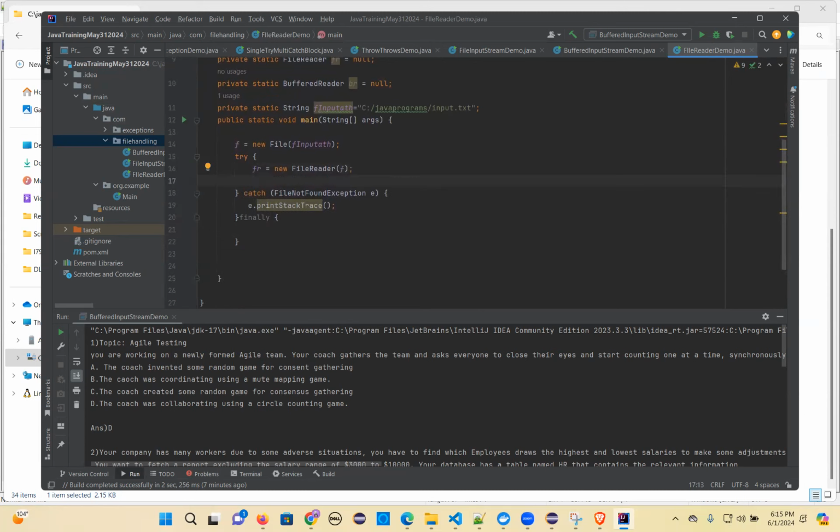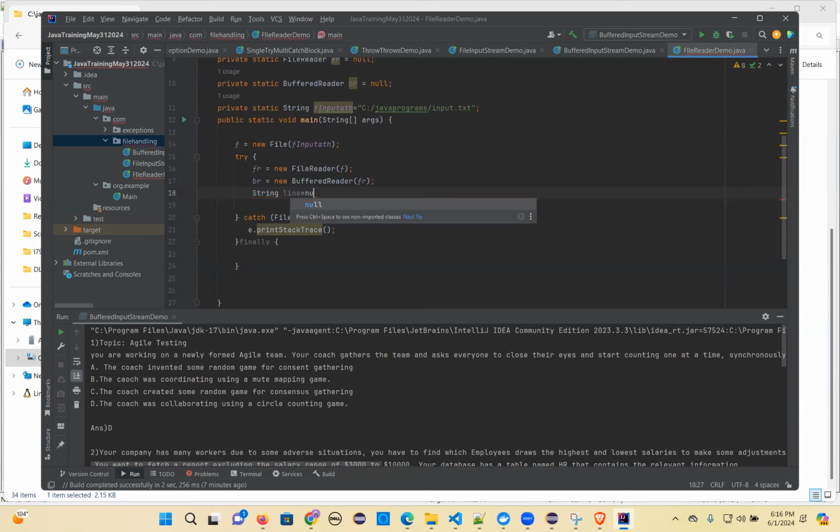So I'm going to use BR also, BR equal to new BufferedReader and pass the FileReader object. And from this BR, you read the data. So BR will read the entire line. So you declare a String line equal to null. Initially, I'm declaring the local variable as null. That means this line initially has nothing in it.